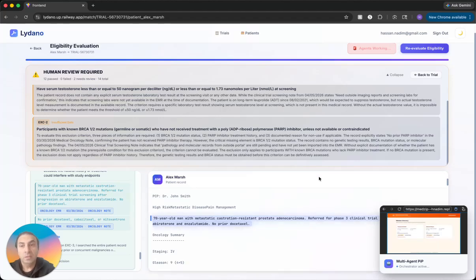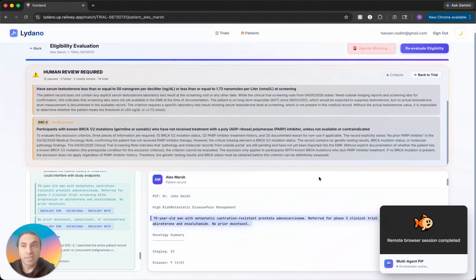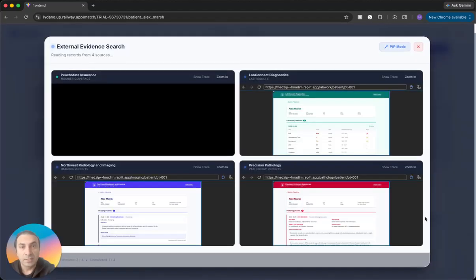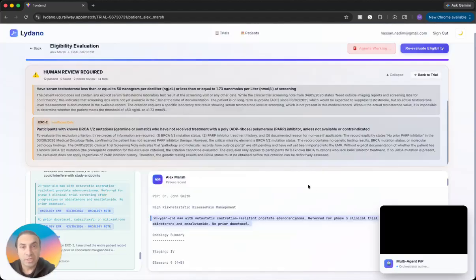Once that evidence is collected, it's brought back in and added to the chart. We run the check against the criteria that did not pass the last time, and then we do another adjudication after running this. While it is running, we still have to wait a few more seconds here.